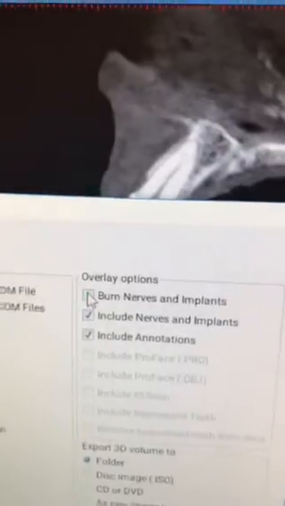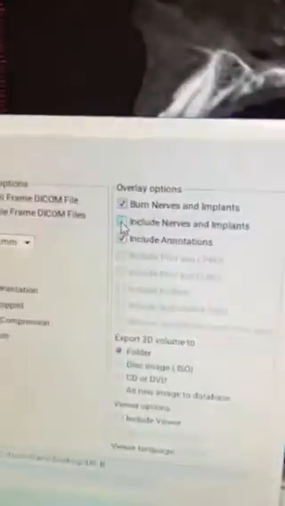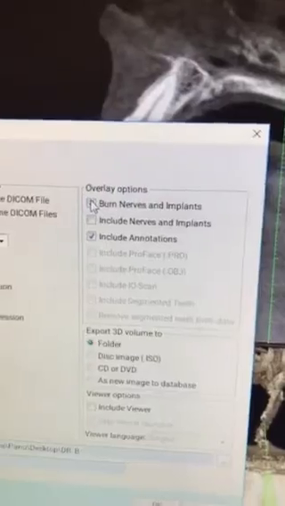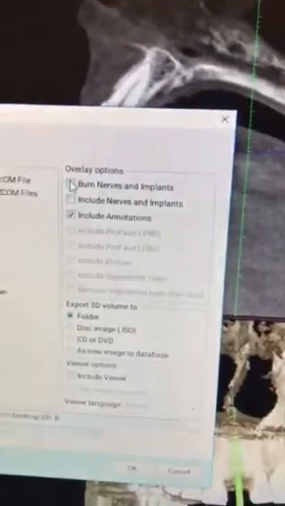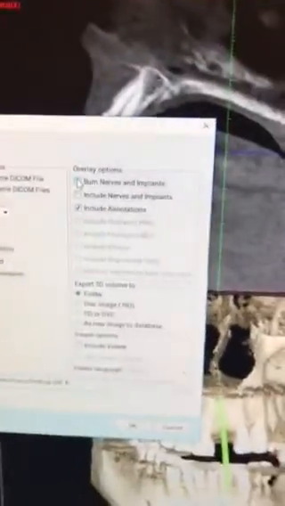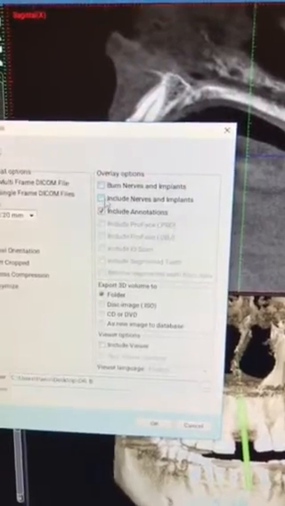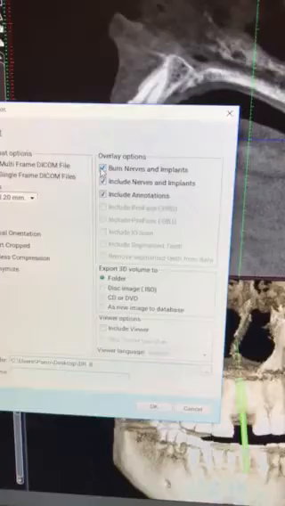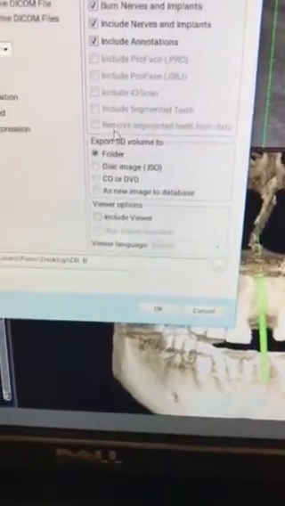Okay, if it's going to Dr. Denny, probably not, because he's going to make up his own mind what kind of implant he wants to do. So I would not include the nerves and implants. But if it's going to the lab, they do want to see that because they want to know what you decide so they can make a surgical guide. But in this case, we will include. We'll pretend this is going to the lab. Okay, then go to export.